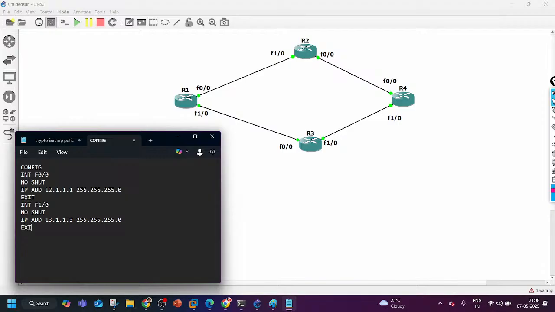255.255.255.0. Exit. Router BGP AS number, let's say 100, and neighbor 12.1.1.2, remote AS of neighbor is, let's say 100, and one more neighbor 13.1.1.3, and the remote AS of this neighbor is also 100.